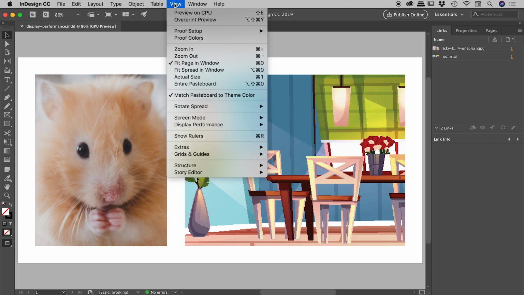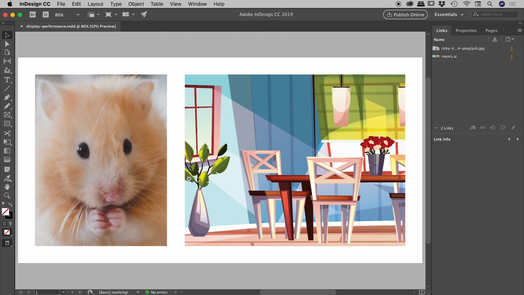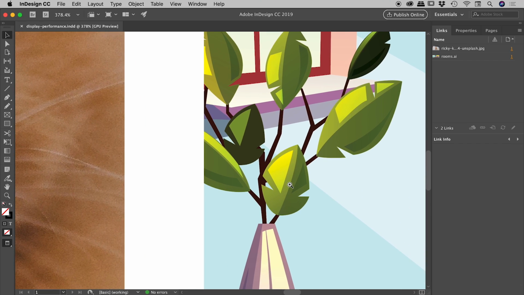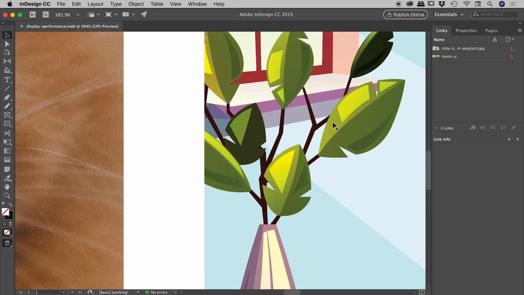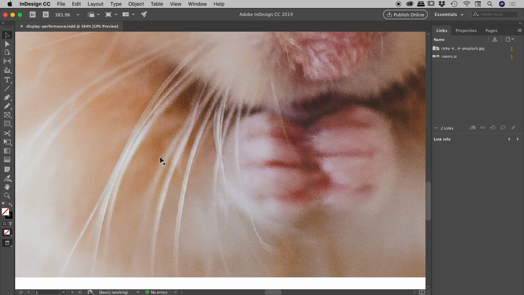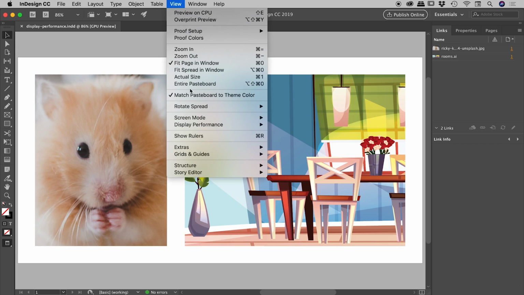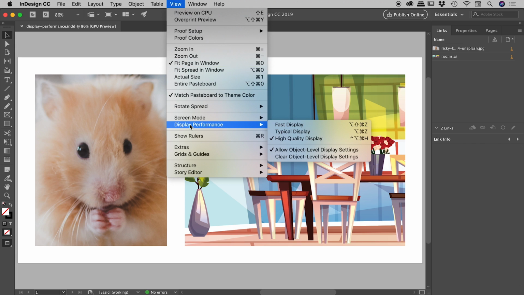And if we bring this up to View, Display Performance, High Quality Display, check it out. Everything looks great. So our leaves look nice and sharp just over here, nice sharp lines. And all that pixelation on those whiskers is now gone. Yes, there's some noise, but all that pixelation is gone. So fantastic. So guys, again, if you're bringing in high quality assets inside of InDesign and you're perplexed why they're looking terrible on screen, View Display Performance is probably the culprit. Just set that to High Quality Display.